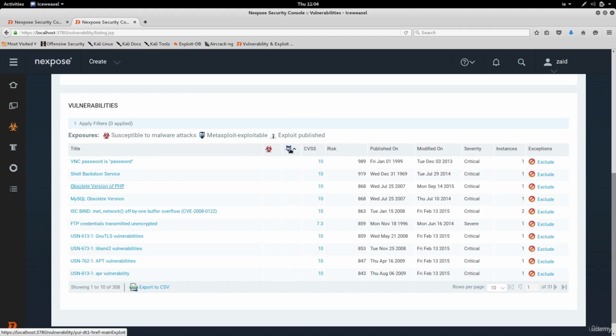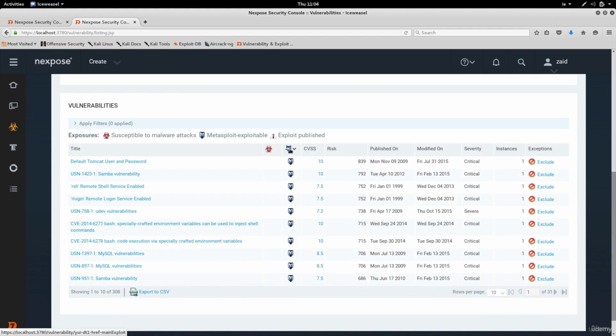Now let's look at something that can be exploitable. So I'm going to click on this to order them by the exploit. And you can see that all of these have an M logo, which means that they can be exploited using Metasploit. You can see here we have the remote shell service that we used, and there is the rlogin service here that can be used as well, that we already had a look at.